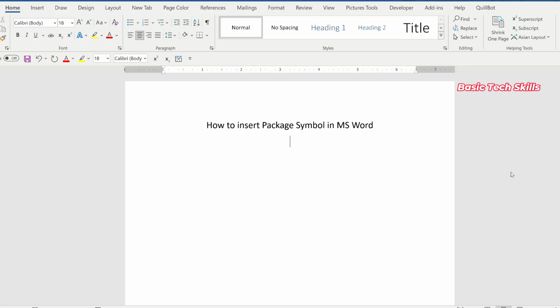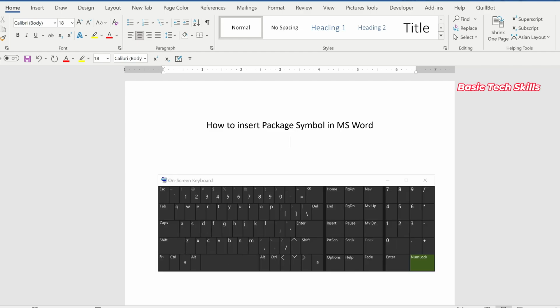Hello, in this video I will show you how to insert package symbol in MS Word. Let me open my on screen keyboard. First you need to press the Alt key and then press 128230 on the numeric side keypad and release the Alt key. And here you can see that package symbol has been inserted.